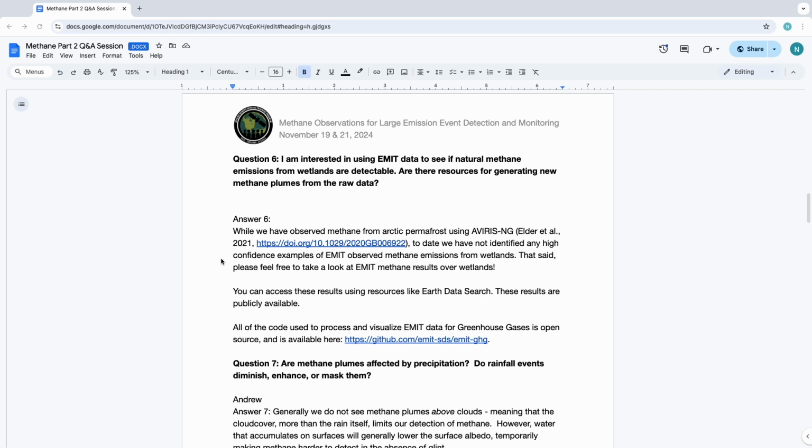Currently, while we do have coverage with EMIT over wetlands, we have not yet identified any really high confidence examples of what could be emissions from wetlands. That being said, I think what's nice about making all the data publicly available is that that empowers anyone to go ahead and take a look at those results. So I'd go ahead and get some data, maybe through Earth Data Search, over wetlands of interest, and you can take a look at what our results are looking like, and you can start to think about how you might want to try to use them if you see anything interesting going forward.